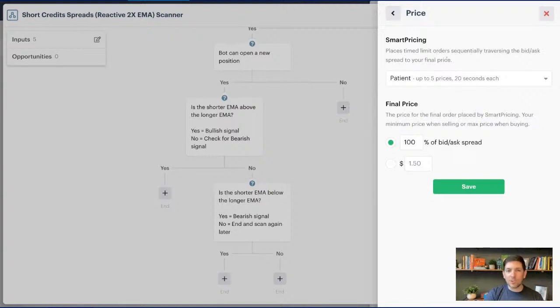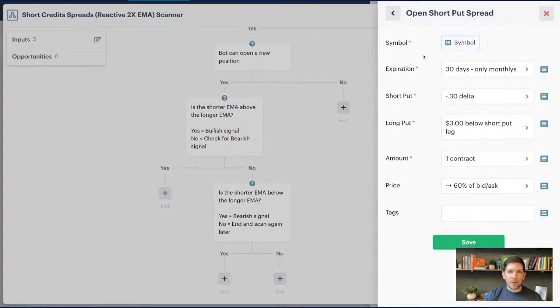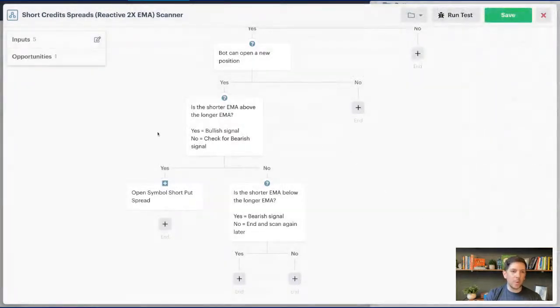For most of my order entry, I do patient smart pricing. So it does up to 5 prices, 20 seconds apart. Let the bots and machines do what they do best, let them fire and cancel orders. And then I could allow the final price to be something like 80% of the bid-ask spread. Or if you want to do something a little bit lower, you could do 60% of the bid-ask spread, right? You allow it to go a little bit further, but it's got to start at really, really aggressive pricing anyway. Whatever you set, you put that in here, and now you have your new open position action inside of the bot.